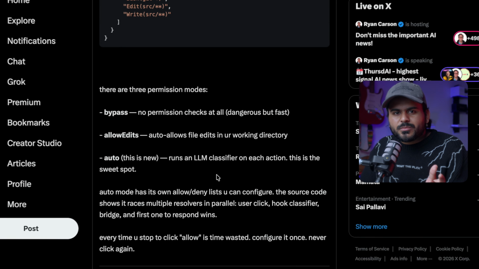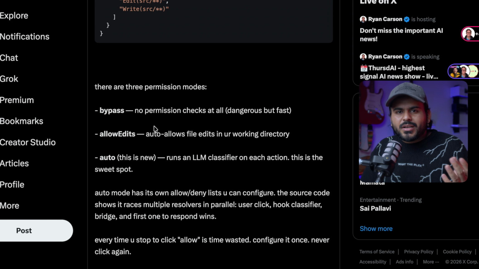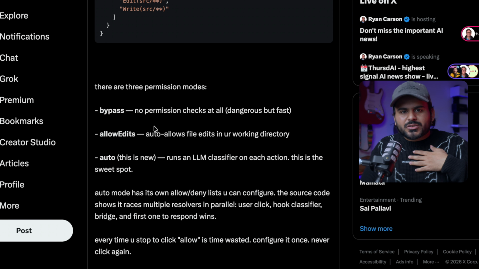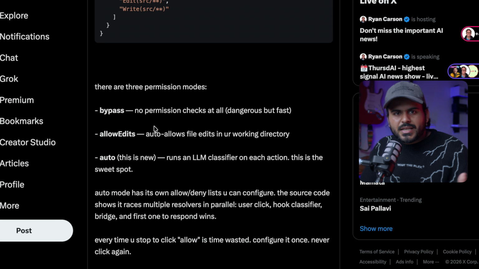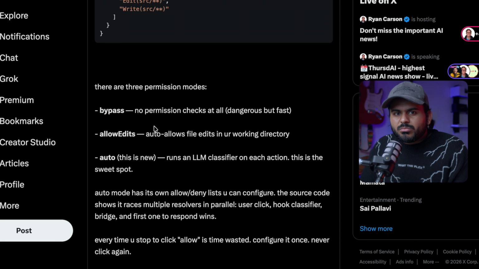There are 3 permission modes in the source code. The first one is bypass, which has no permission checks at all. It is a little bit dangerous, but it just goes through everything in one shot, which makes sense for projects that you're not too worried about exploring your machine, but it is definitely fast. But yeah, it is dangerous.